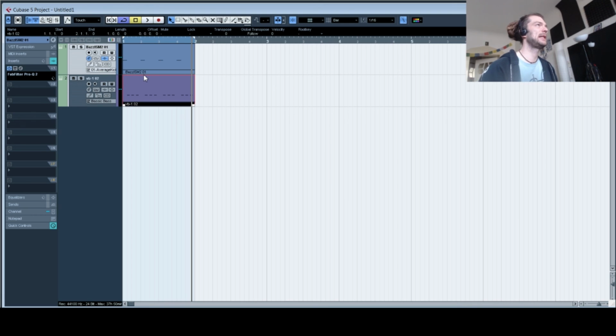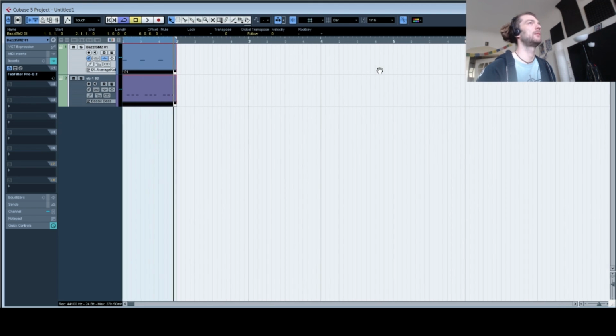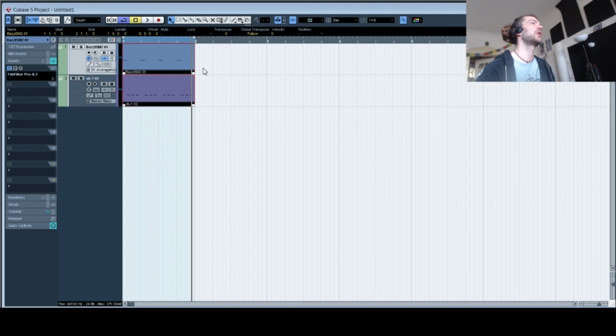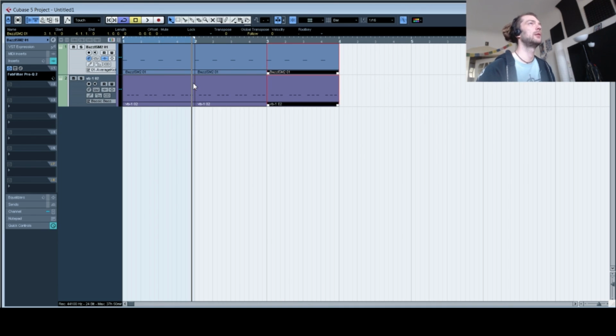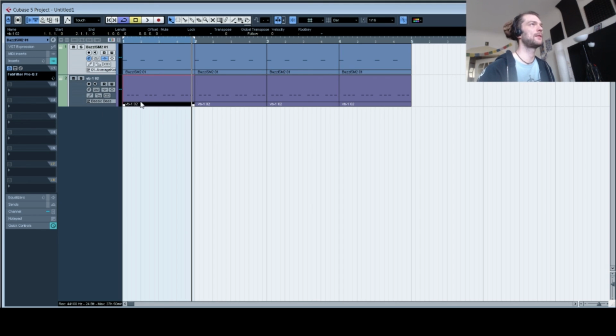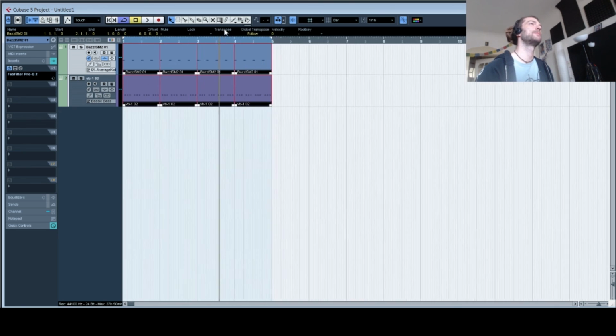So we have this neat little loop. What we can do now is just enlarge the area of our loop a little bit. I'm going to select those two MIDI files and press Ctrl D 3 times. Now we have 4 times 4 kicks. So 4 bars.